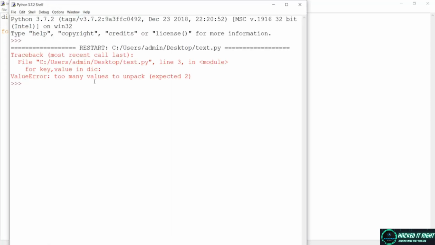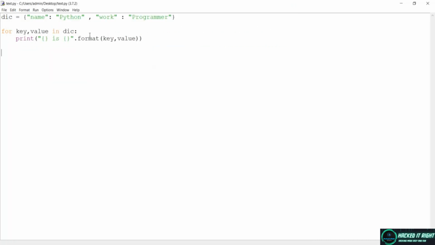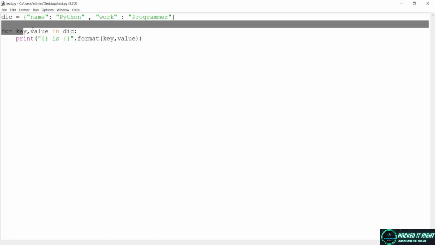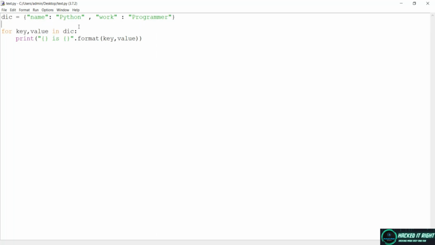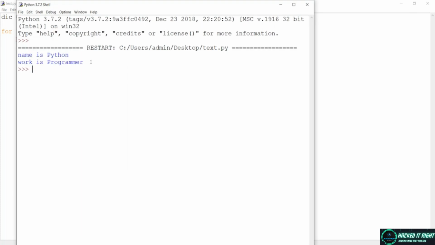It is going to show us an error: too many values to unpack. We have learned dictionary in the previous lectures, but I haven't told you one thing: this dictionary is not iterable, so you cannot loop. This for loop is not going to work in the case of a dictionary. But if you convert this dictionary into a tuple with this items method, let's save this and press F5, then this is going to work.